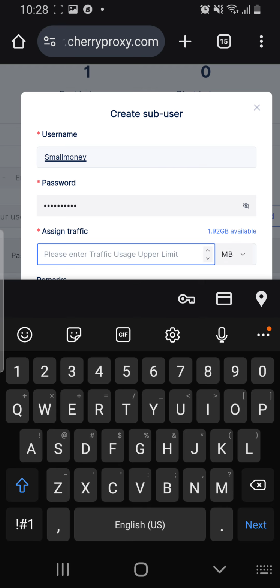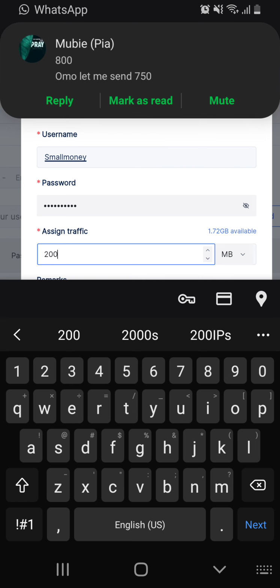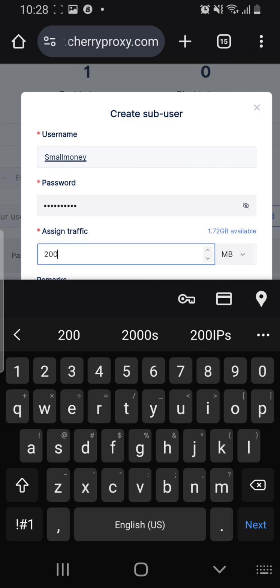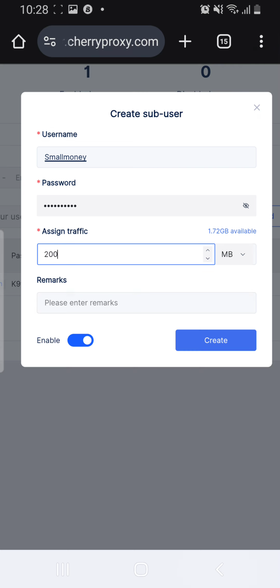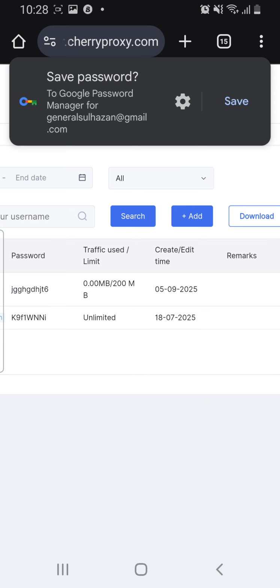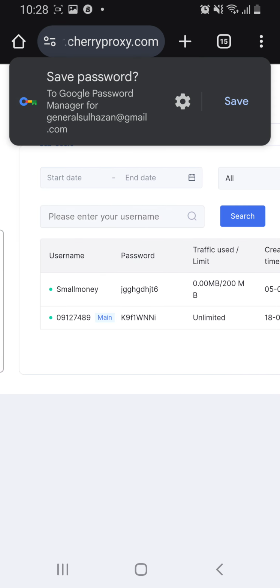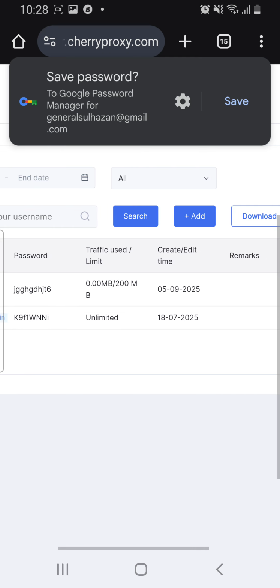Okay, 200 MB. I'm going to allocate 200 MB to this profile. You change to MB and allocate 200 MB. Then you click on create. Now that we've created it, you see this sub account has been added.